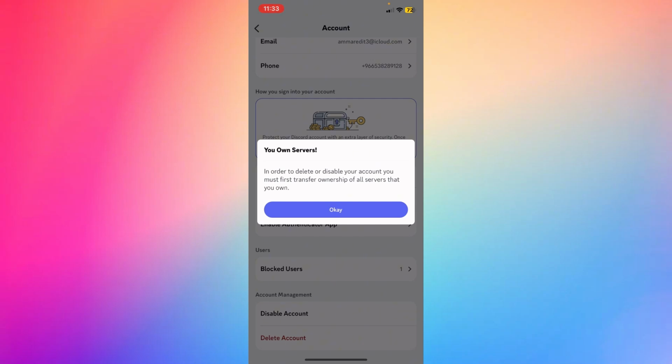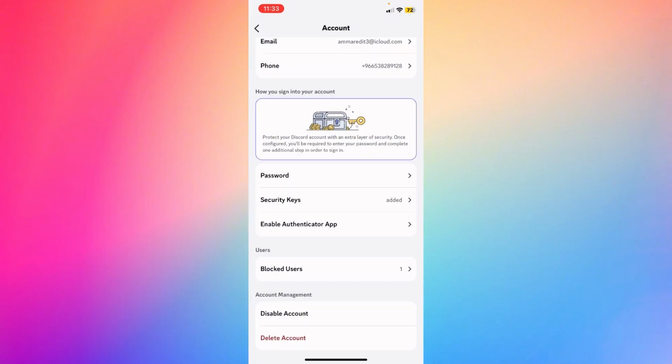So basically, if you don't have a server that you are managing on Discord, you're gonna be able to follow along the on-screen instructions and tell them why you want to leave Discord. Basically they're gonna send a verification email to your email, iCloud, Hotmail, or whatever it may be, and you're gonna be able to confirm that you are the one who is initiating that step.